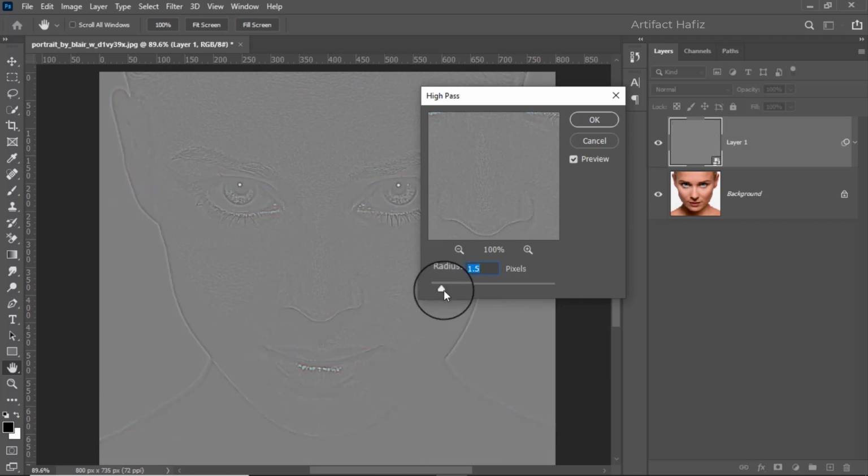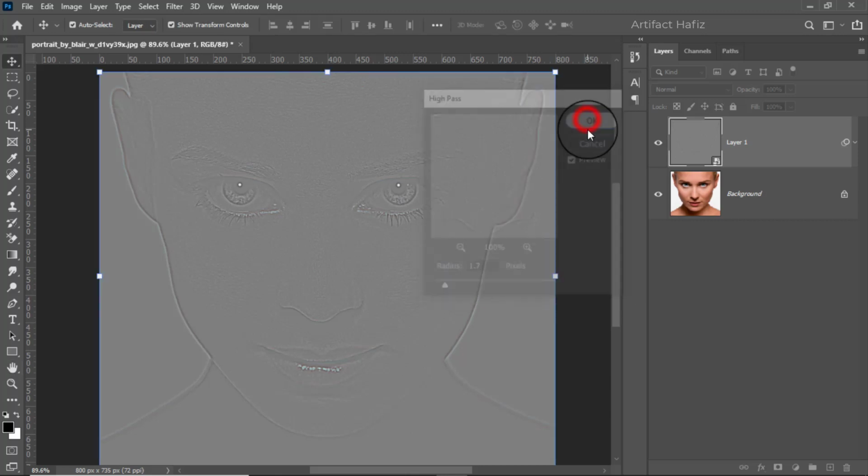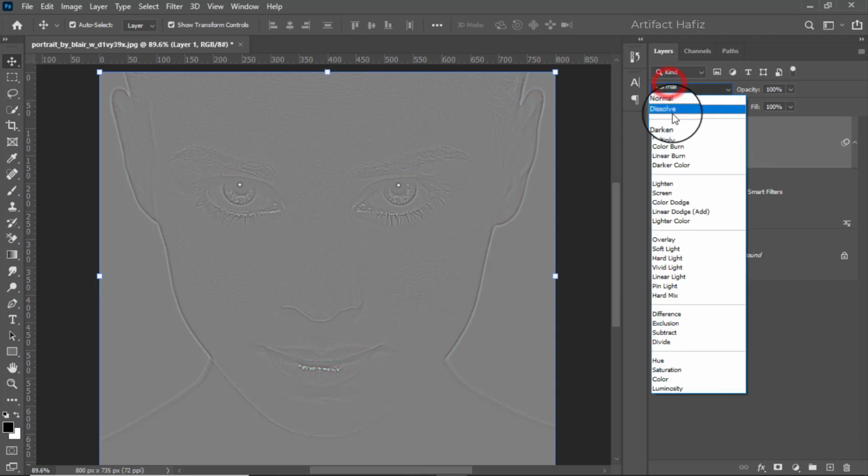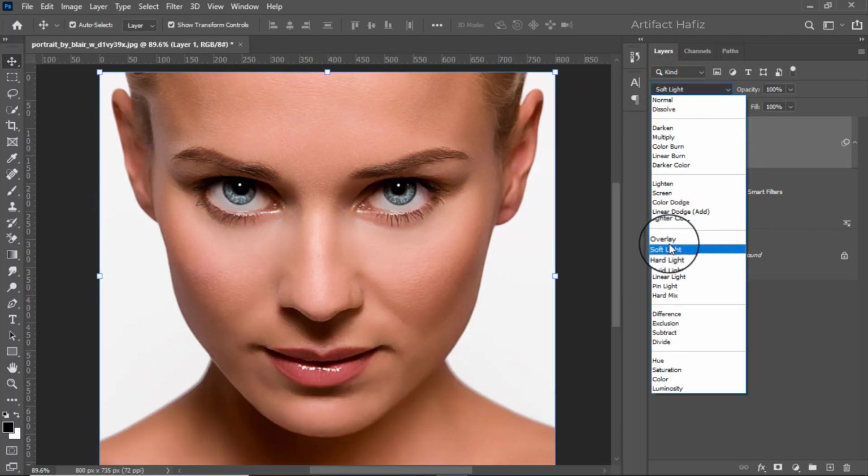If you take a bigger resolution photo, then the radius will be higher. If you take a lower resolution photo, then the radius will be lower. So here 1.7 is okay. No worries, we can change the values later. Hit OK, and give the blending mode to Overlay or Soft Light. I'm taking Overlay.